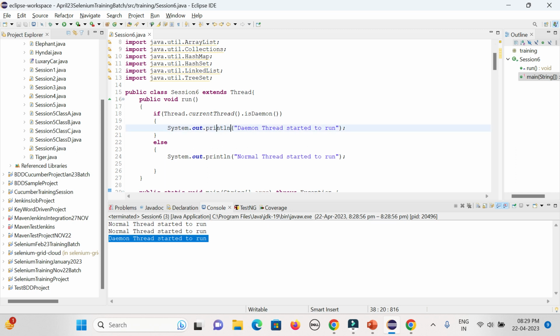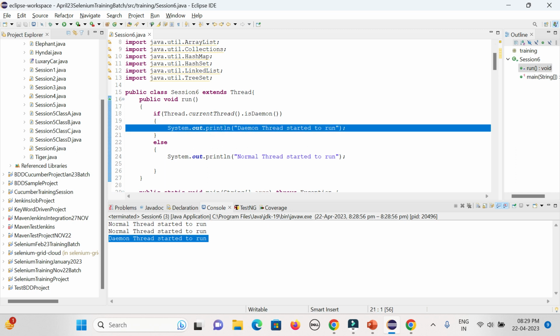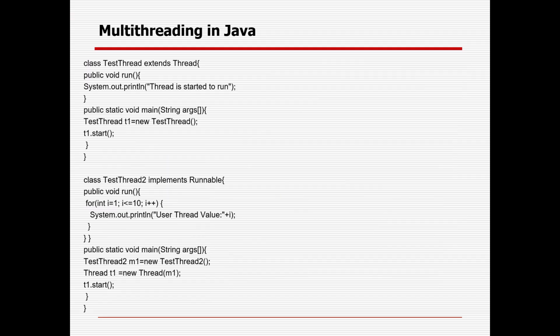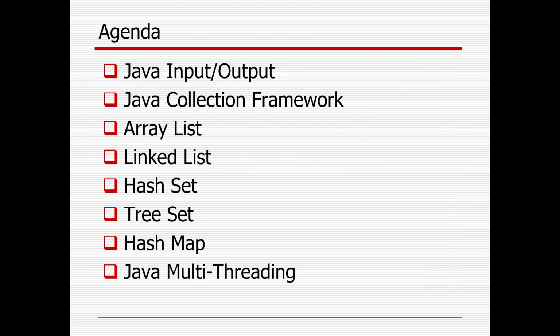So if it is daemon, it means daemon thread started to run for that one, otherwise it will be a normal thread. So a daemon thread is useful in case you are having multiple threads. Apart from one thread you can make everything daemon, so that all the garbage, as and when they complete their task, will be removed from the system or shut down, so that no memory will be taken. Okay, so I'll reiterate again.